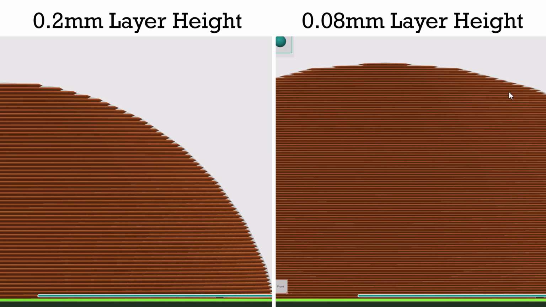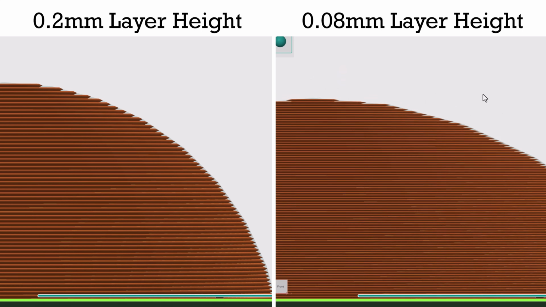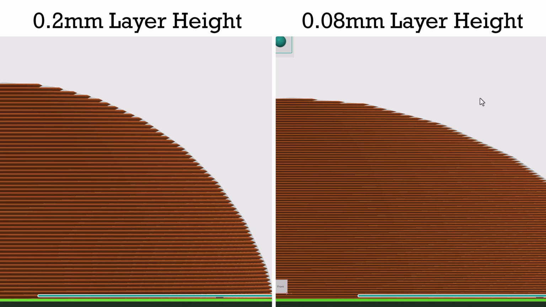So if you're printing something where detail really does matter, go with a lower layer height. If you're just printing a quick part, or you don't mind some visible lines, the faster 0.2 millimeter setting is totally fine too. This is really down to preference.